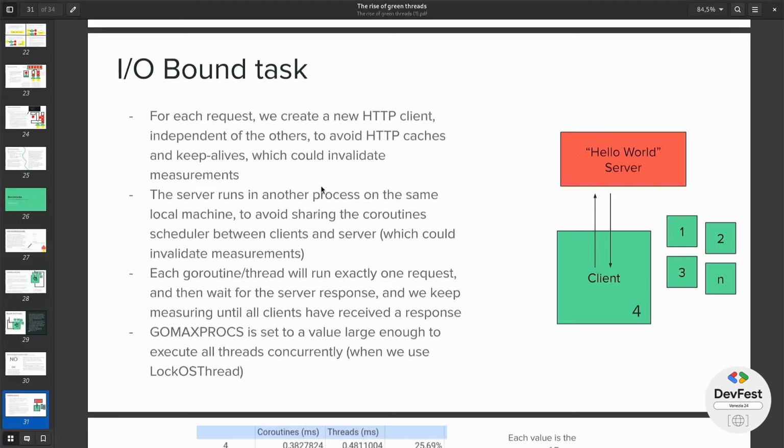So now I want to test it in an IO task. In this case, I started a hello world server. So basically, when we do a request, every response is hello world. We don't care about the path, about anything. The server just responds hello world to every request.